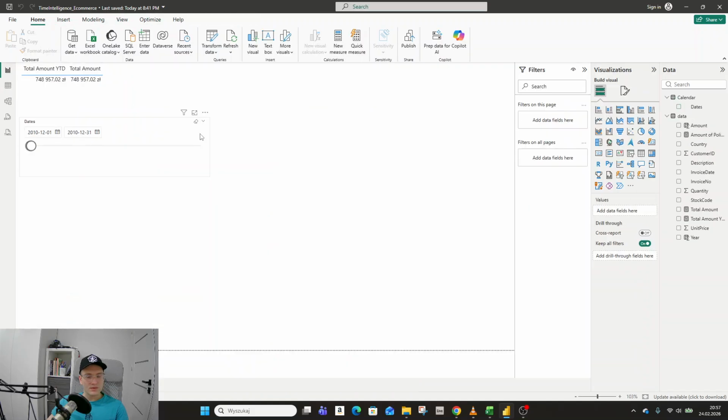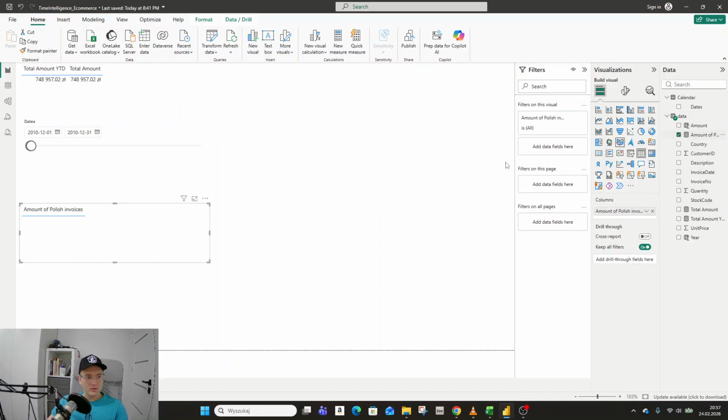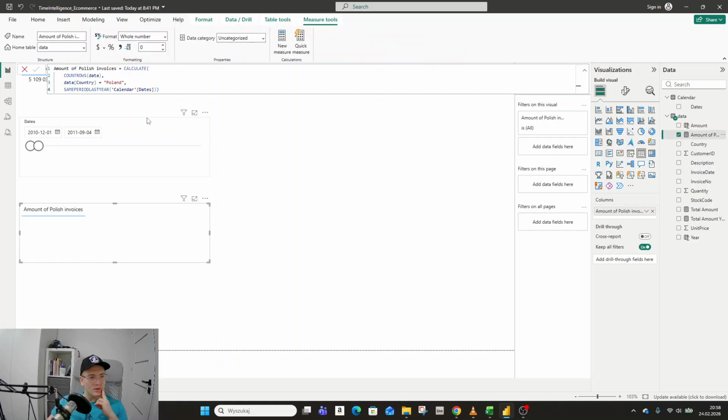Now let's see how it works. So let's create a table with the amount of Polish invoices. There are none. Is it because of this filter? Let's think about that. I guess so. I think so. It should work actually. So we have CALCULATE, COUNTROWS from data, country is Poland, and same period last year.